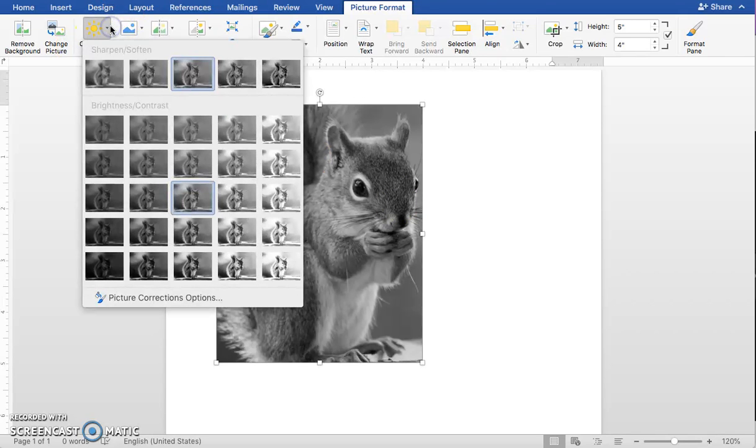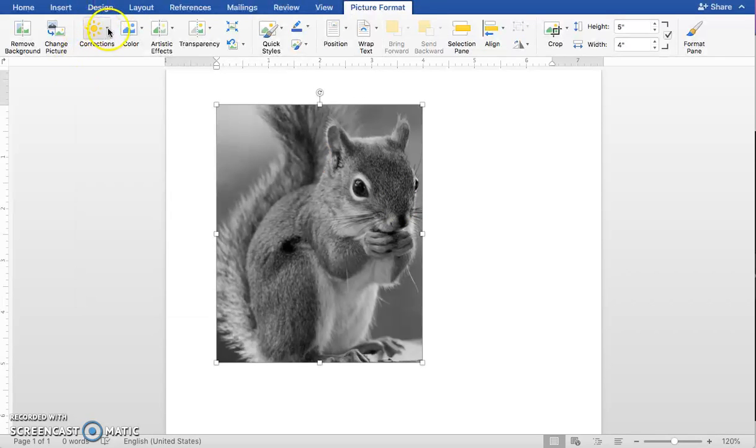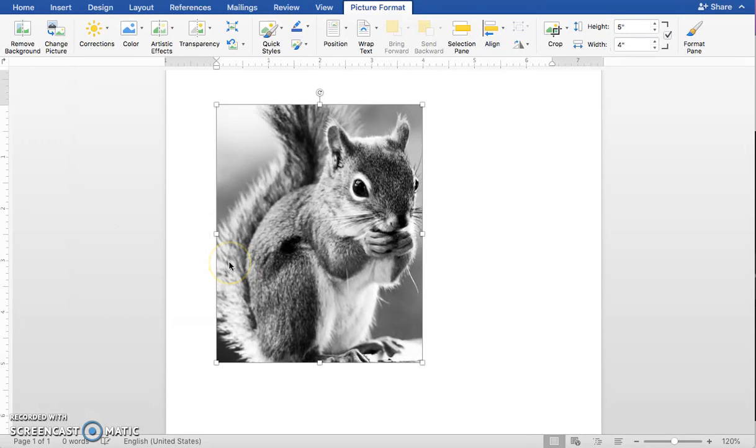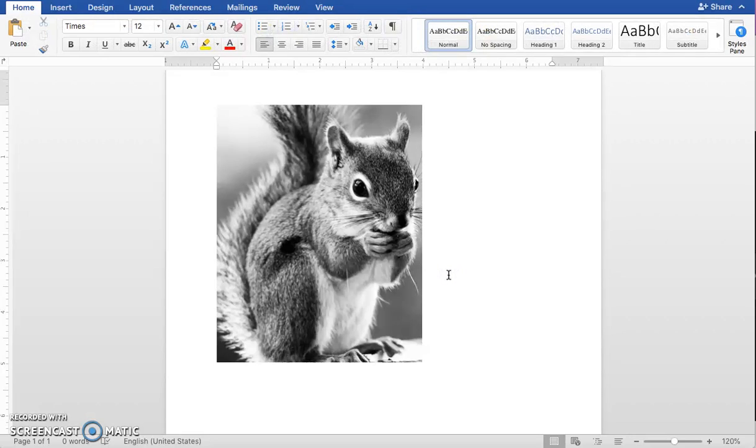After we change it to grayscale, you're going to go back up. Next to that is corrections, and you're going to change to one with a higher contrast. So this is going to be different based on what your image looks like, but I'm going to pick one with a higher contrast, so that's going to be in the bottom right corner. So I'm going to pick the second to last one for my squirrel because it's going to print darker than this, so I wanted to have one that showed more of the light. So now I am done with steps 1 through 6.